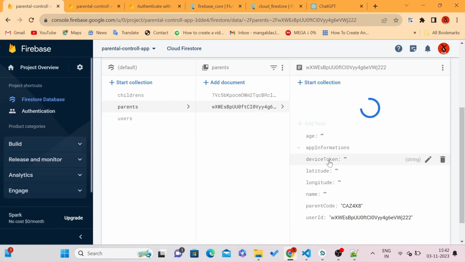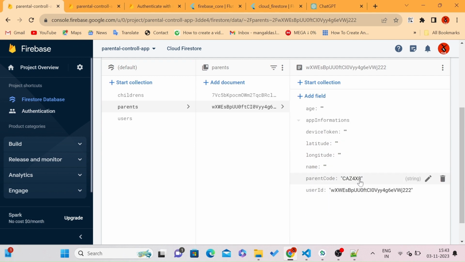Here you can see there is a parent code. With the help of this parent code only, the child will be able to sign up. Otherwise there will be no parent child relationship. So that's why I have created a parent code.